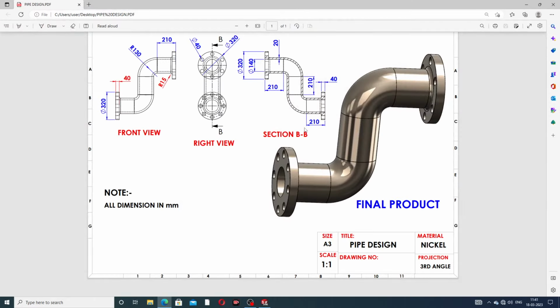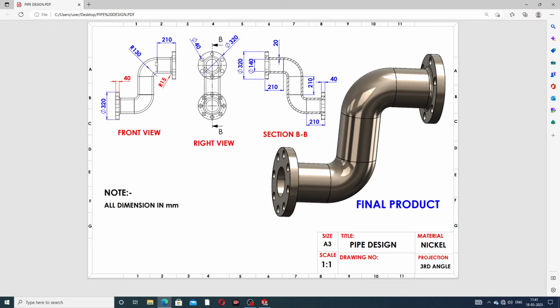This is very important, and this 2D drawing is discussed here. All processes are learned one by one. This is a front view, this is a right view, and this is a section view. All points are discussed easily and clearly, and all dimensions are in millimeter. The final product is a pipe. Okay guys, let's start and see how this body is designed.